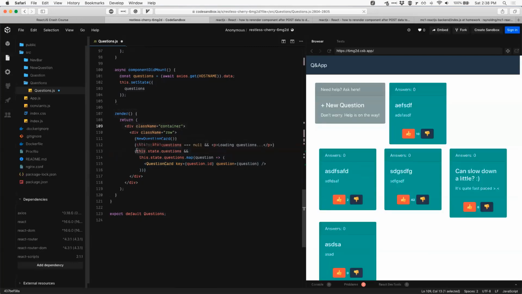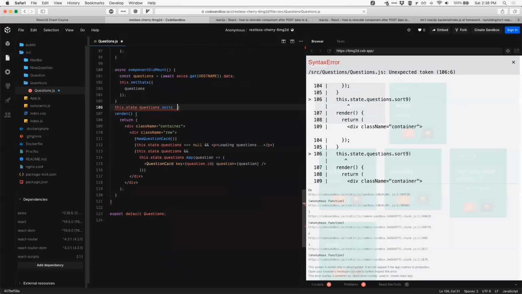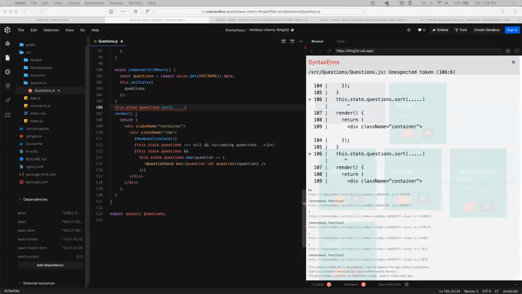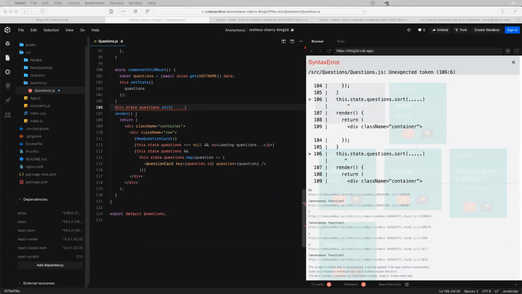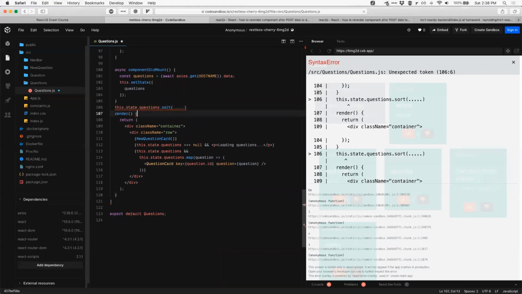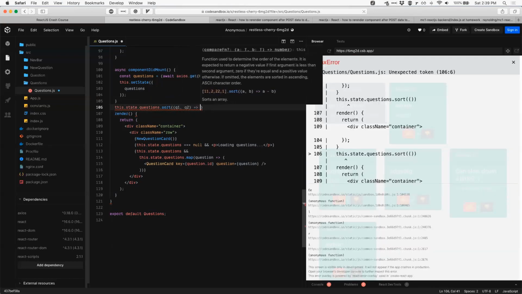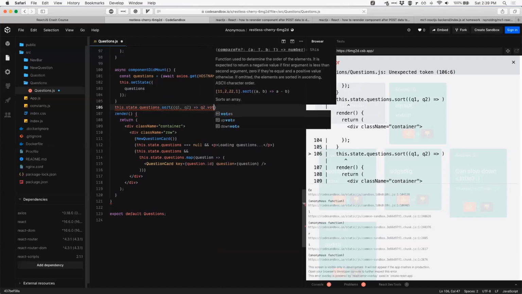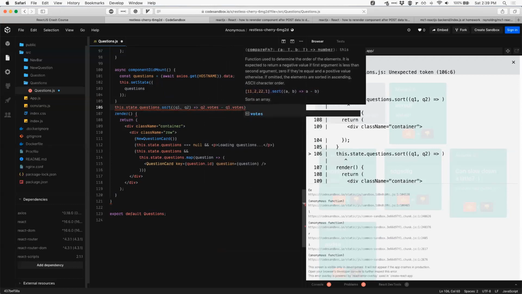So you sort and then you add your logic here. That's one possibility. An alternative is, actually, I can just do it here. Let me quickly check. Basically I have a sort function here, and I just need to implement the comparator. So it'll be just Q1 and Q2, and I'll compare by Q2 votes minus Q1 votes.